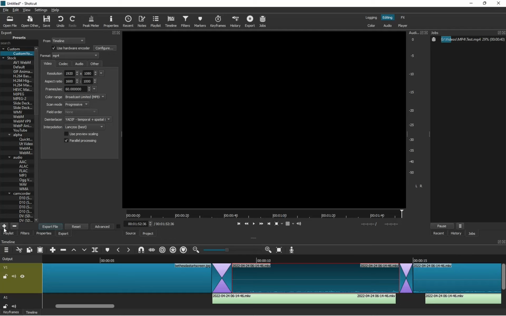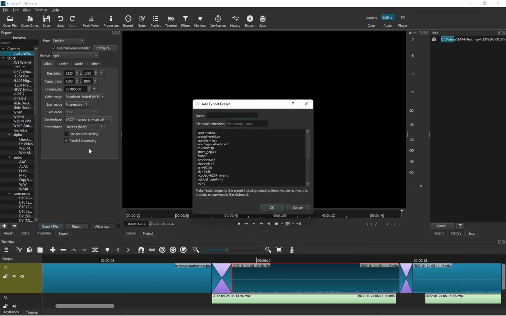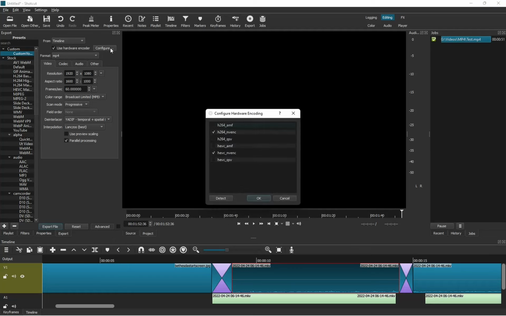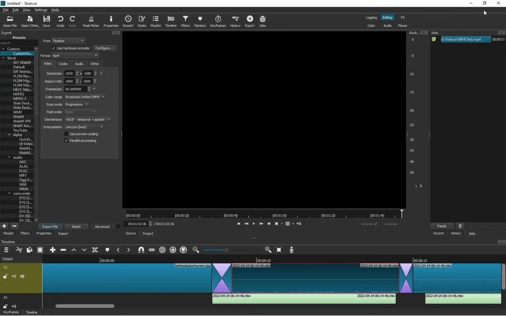Something important when you do this, don't leave out the file name extension. If you're using NVIDIA, you have an option here to use an encoder, NVENC, and you can use your video card to accelerate the export. We're exported. The video is ready to go.